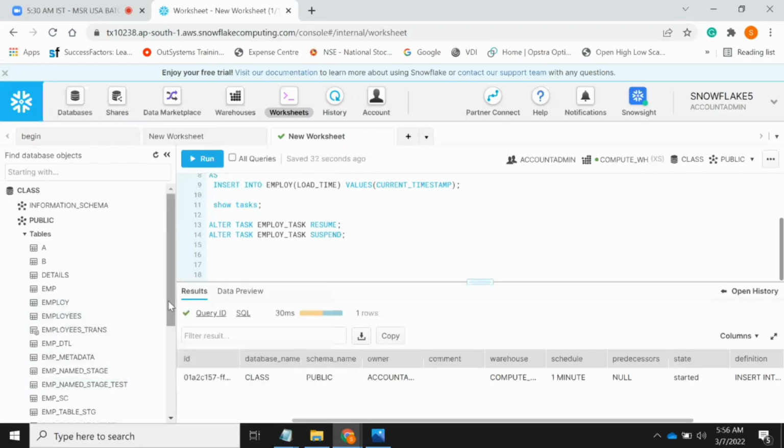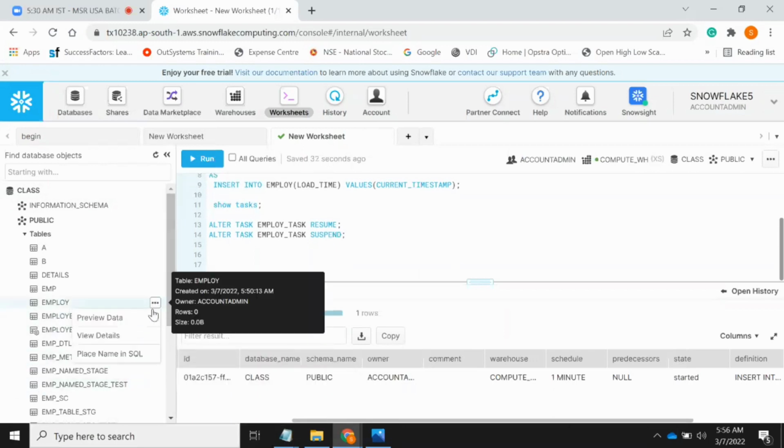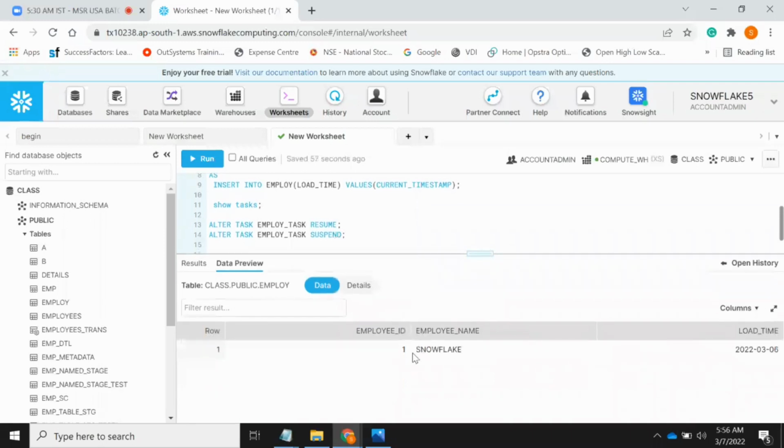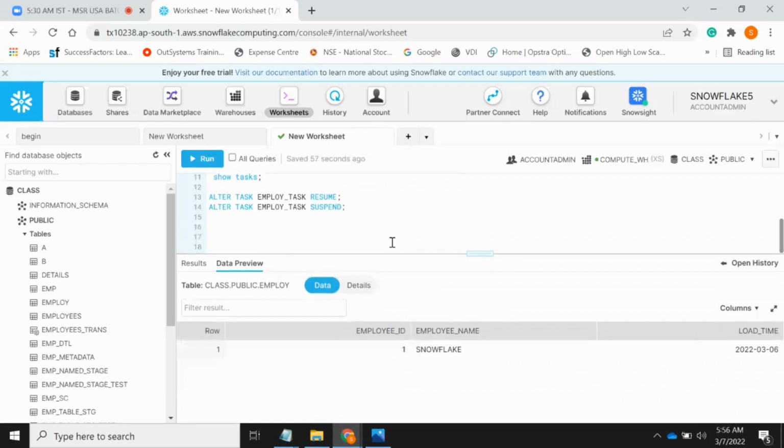Now let's check the data here. Refresh, and then see this one. How many records? One record has been inserted, right? Every 1 minute it will come and insert the data into this table. This is a standalone task. Now let it be for some time. Meanwhile, we will discuss this particular dependency task.